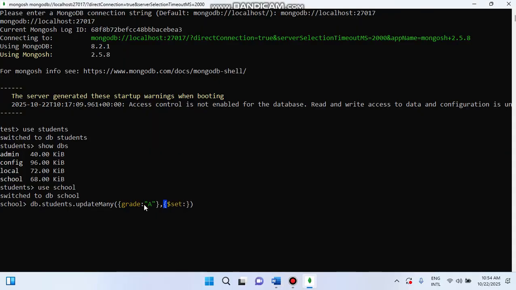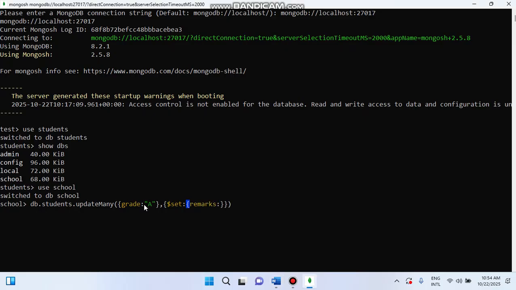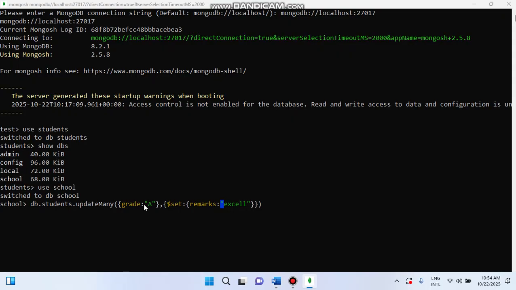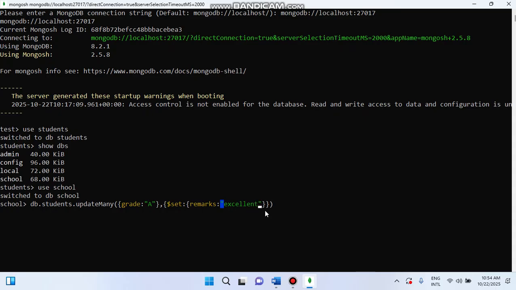Okay, what is that? Remark. Again, curly bracket open, curly bracket close. Remark as excellent, right? Excellent. Okay. Again, where did the cursor go? Excellent, right? So let's see. I'm using the enter button. See, it's done.